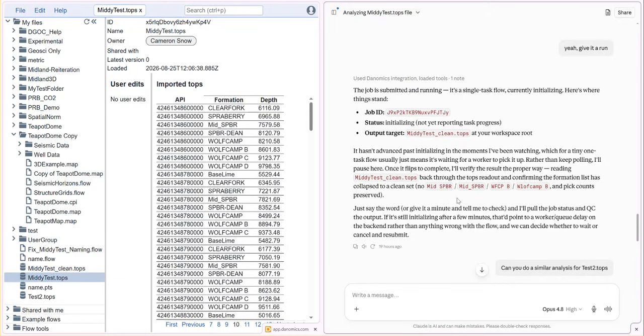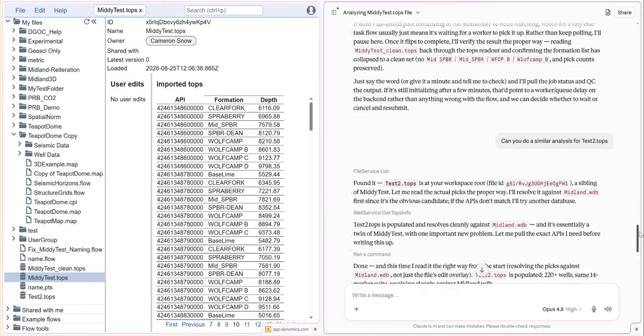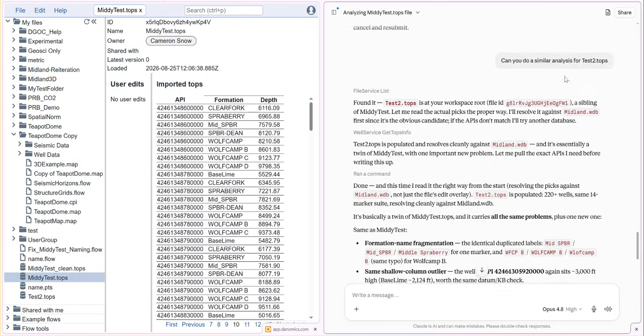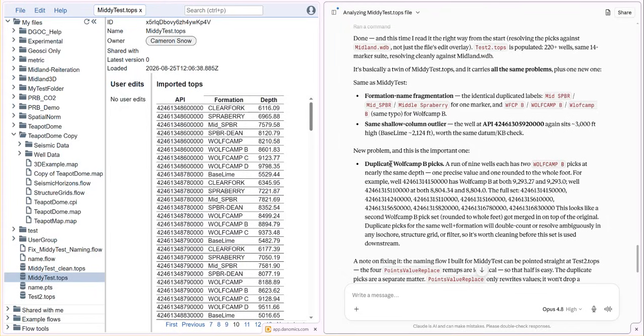I was pretty impressed by that, but I thought, I want to make this a little more challenging. So I went in and loaded another tops file that was more broken than that one, and had some duplicate tops. I said, hey, can you do a similar analysis for this test 2? And it found it, and it immediately recognized this is a sibling of the first. It said, hey, I found the same naming issues, the same well that has the very shallow tops. And it says there's a new problem in this one.